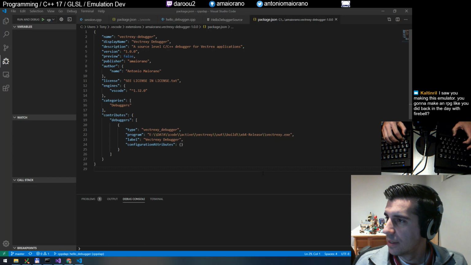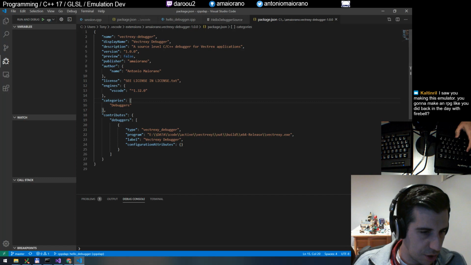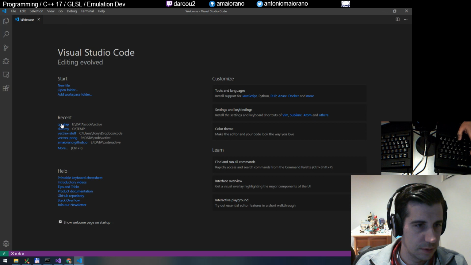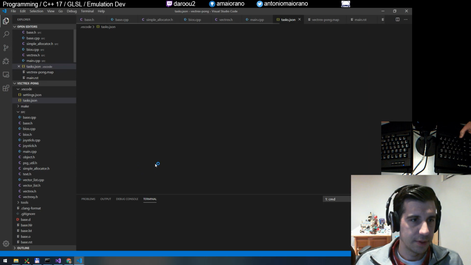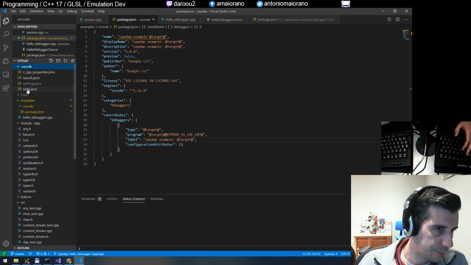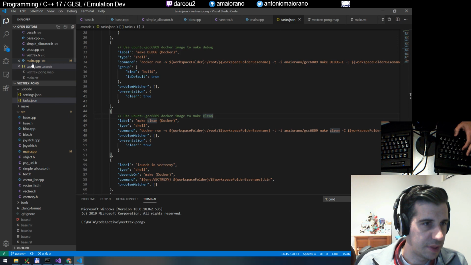All right, so now what we'll do is we will go to create a new window. We'll open up my Vectrex Pong game, because actually this is the one we want to be able to debug, right? And we'll set it up. So like this one here was set up with a launch. Yeah, it's a launch.json. So we want to do the same thing. Actually, I don't have a launch right now.